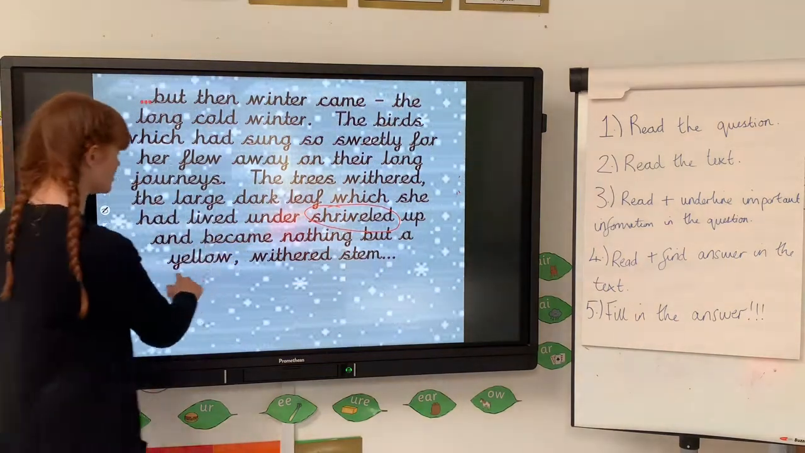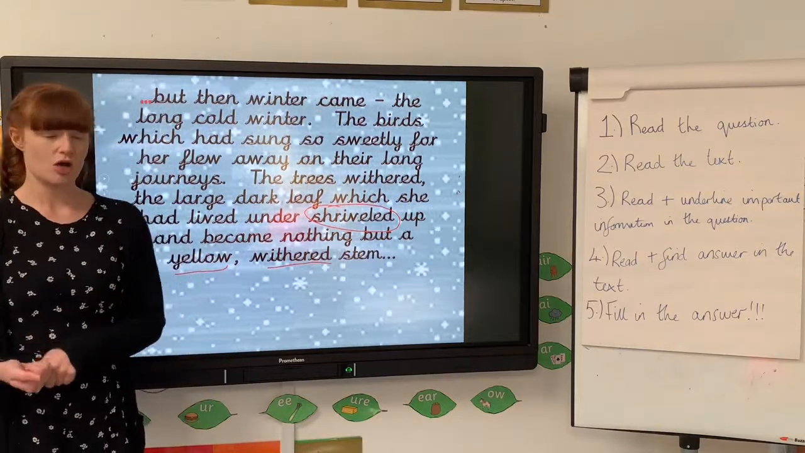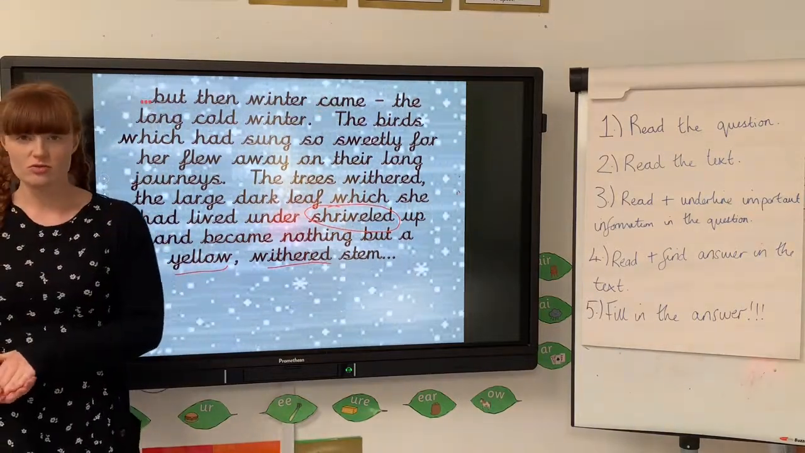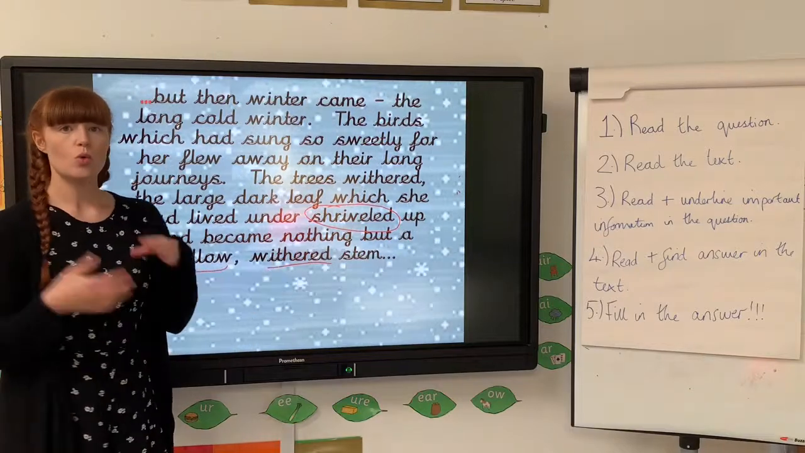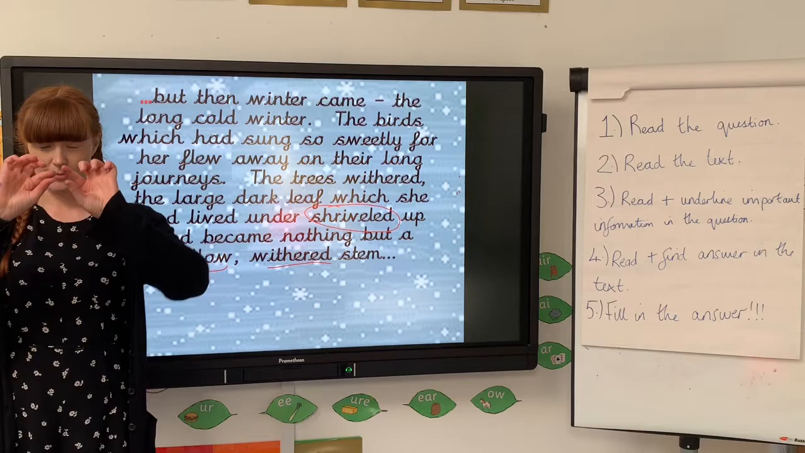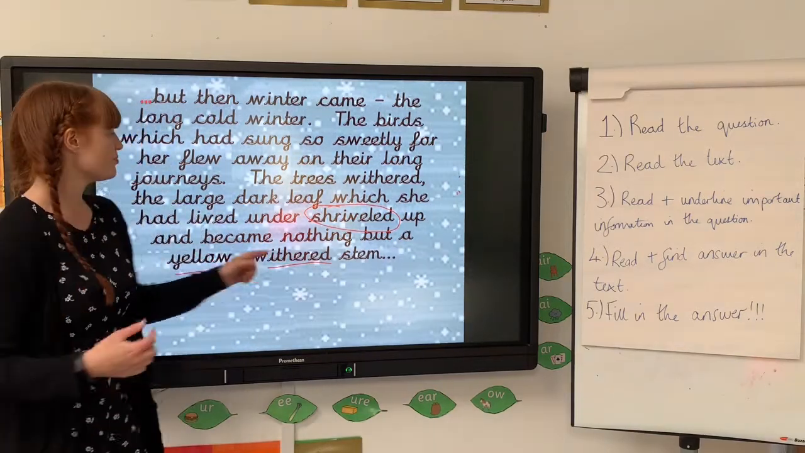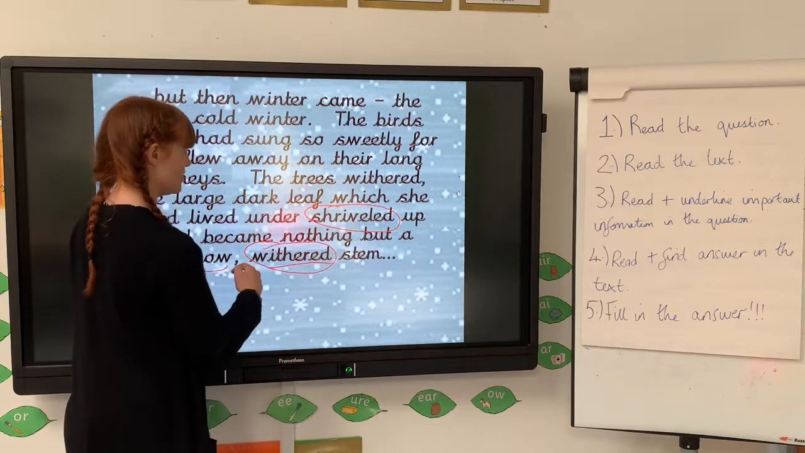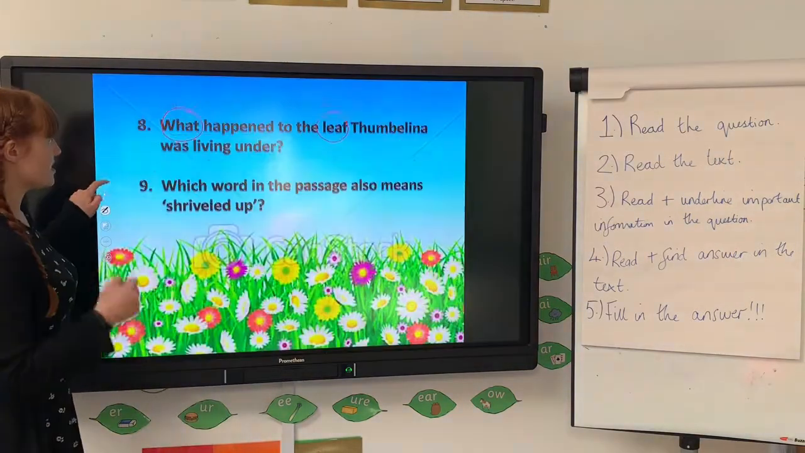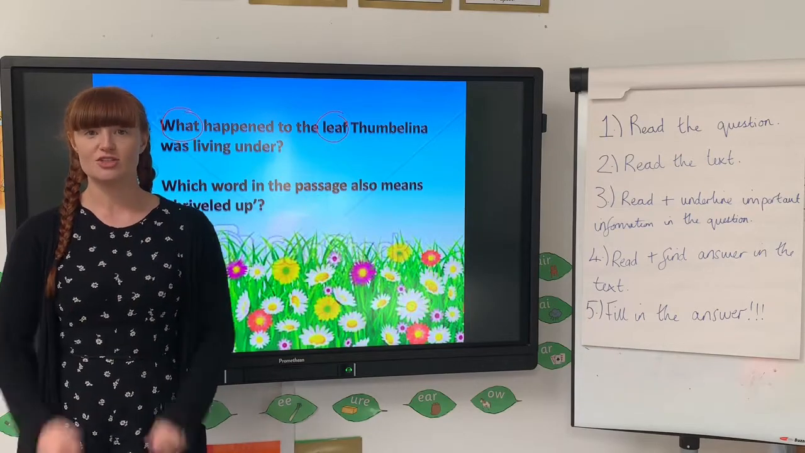So out of these two, I've got to decide which one means the same as shrivelled. Well, I know that yellow doesn't mean shrivelled, so withered. Withered means shrivelled. If something's withered up, it's shrivelling. Like, for example, the petals on a flower might shrivel up. So the word would be withered. So that's just an example of how to use the 5 steps to answer reading comprehensions. Thank you.